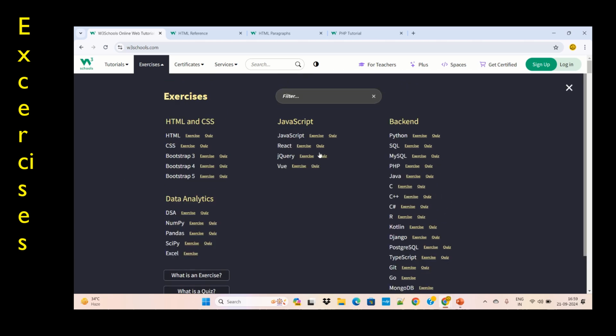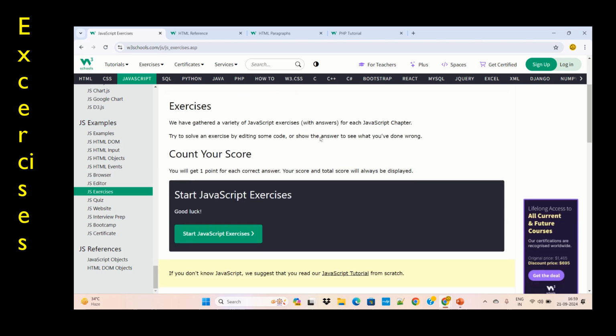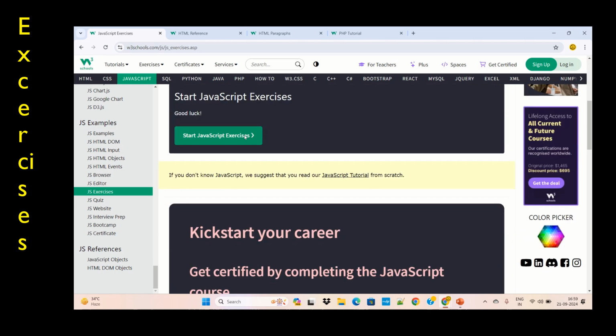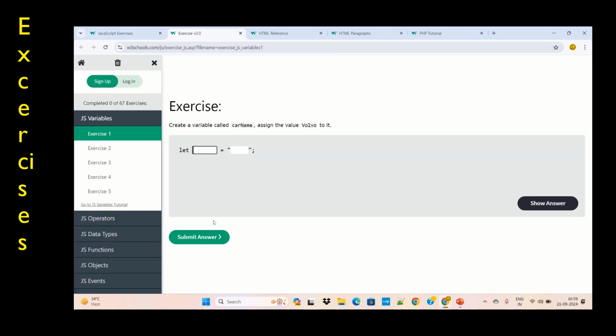So technologies here. If you click on one particular technology and go for the exercise, it will show you the exercises. So after you click on start JavaScript exercise, they will ask you to create a variable called car name. So I am creating a variable called car name and assigning it to Volvo. So submit the answer. So it is showing correct.